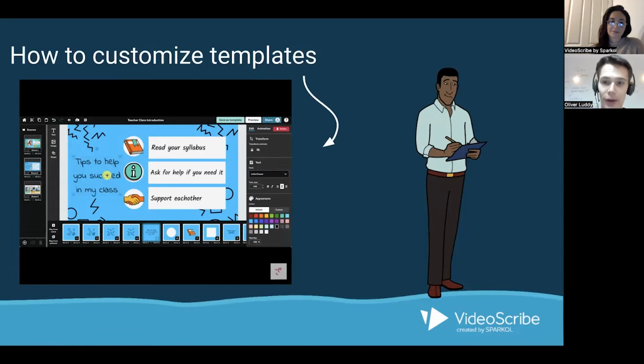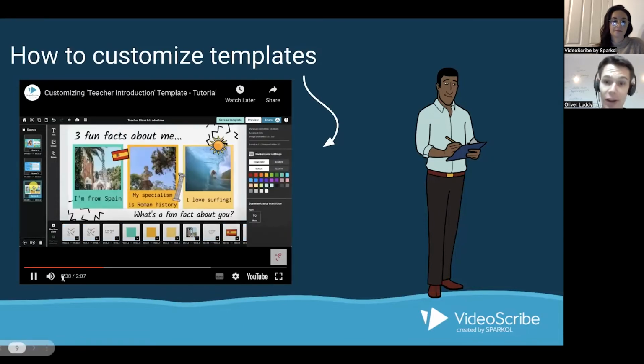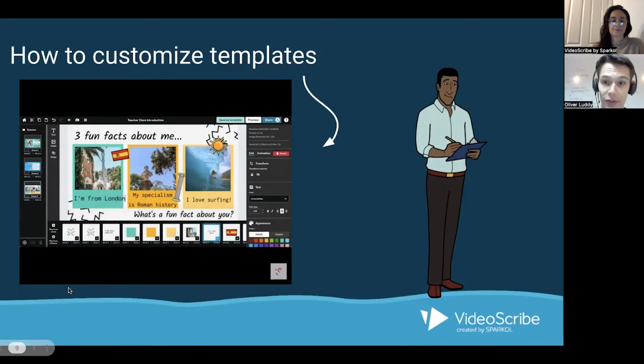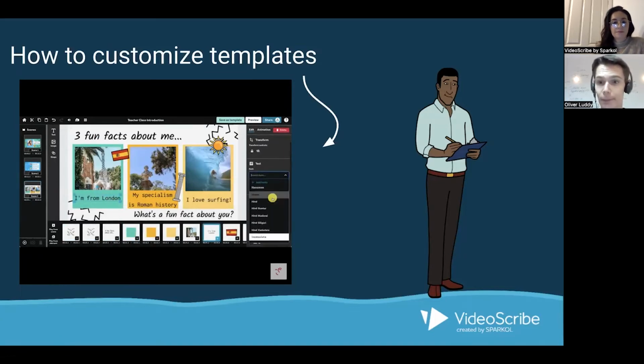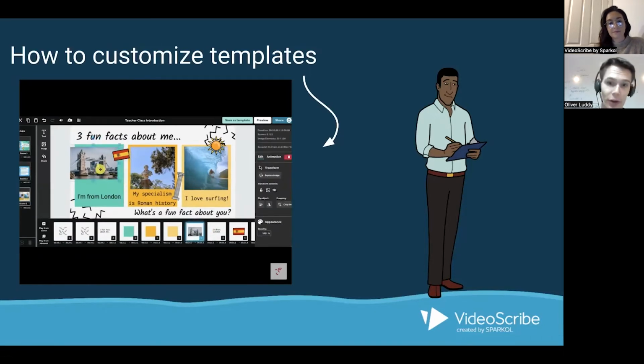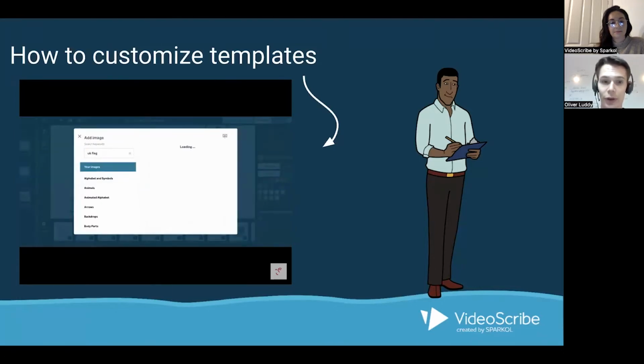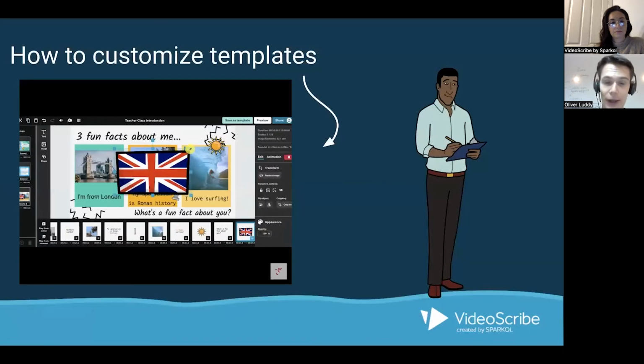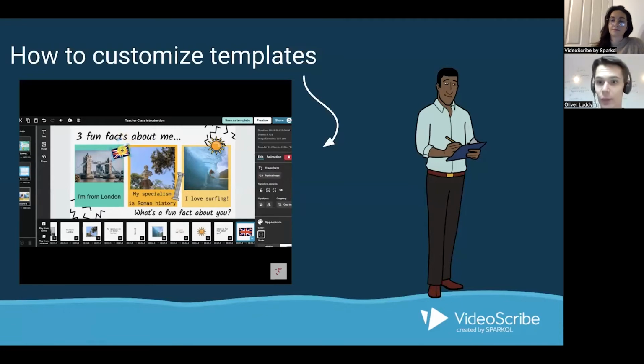It's worth noting as well, the templates are in both the desktop and the browser version of VideoScribe. So many of the templates are in both versions. Some are exclusive to one version or another, but we have a template library for each version of VideoScribe. So whether you're used to the original desktop version, or if you're starting to pick up the browser version, our new version with a few more features, we do have templates in both that you can use.